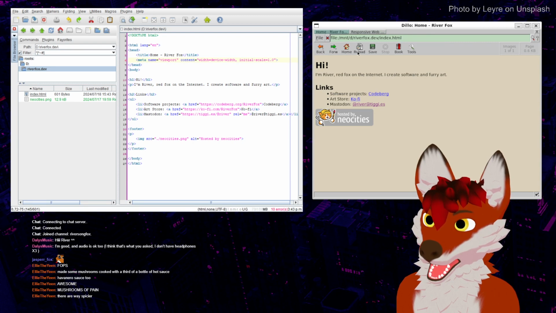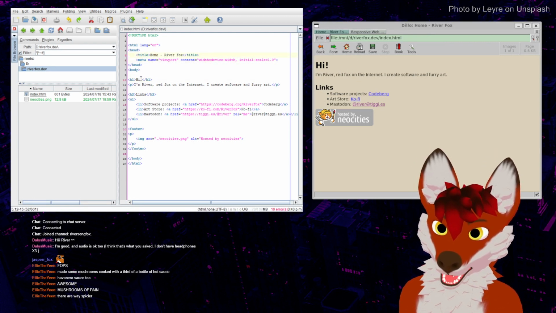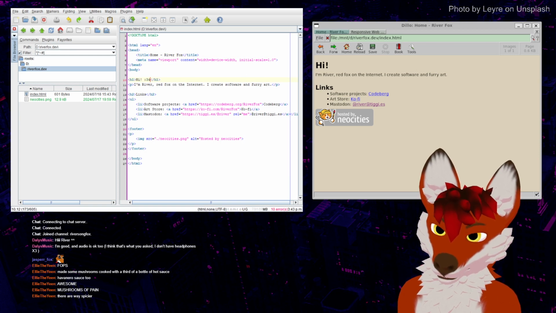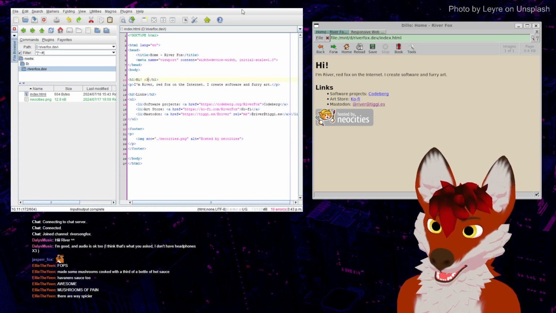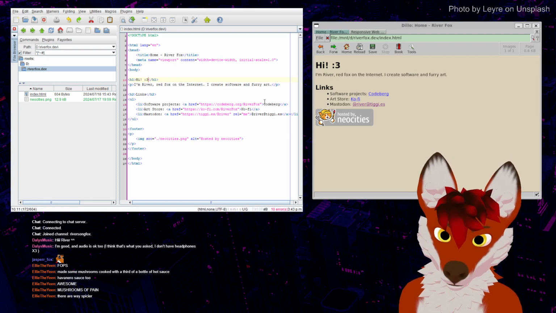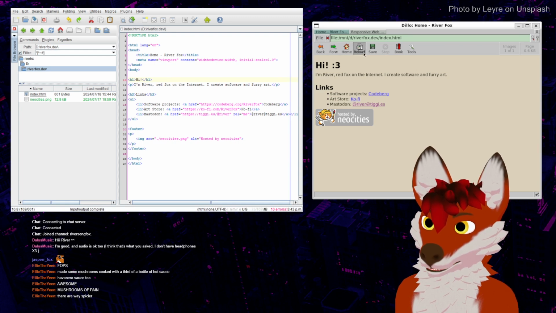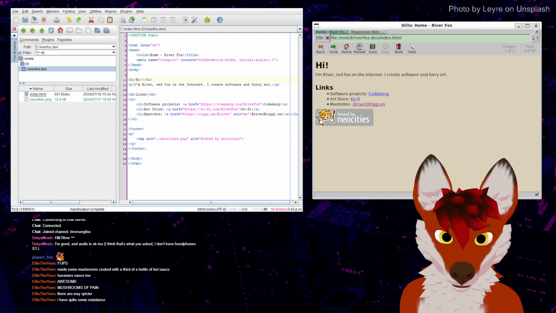Hopefully it still works. Is it loading the right thing? Let's add a little emoji here. Let's see. Yeah, that's the right page. Okay. Small improvement here.